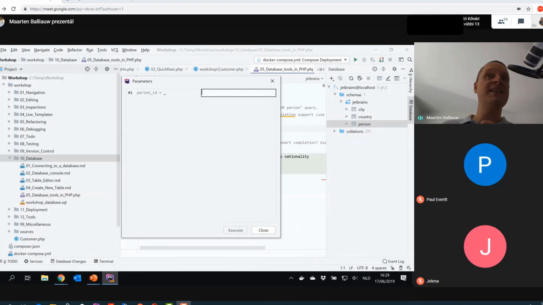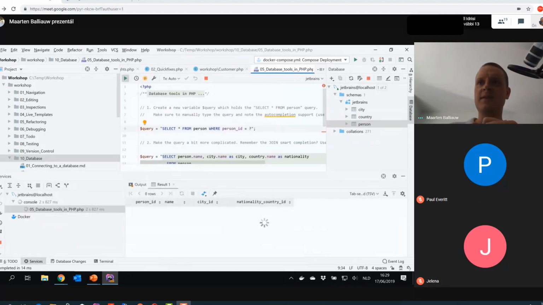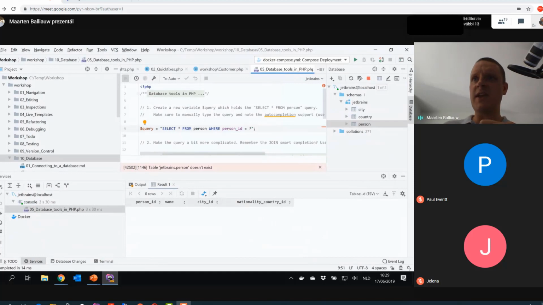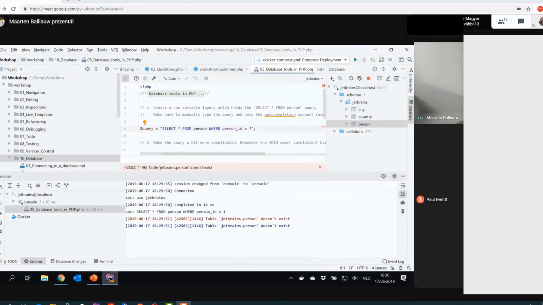Because the person ID in the query is still a question mark, a parameter, I can add the parameter here, and you will see that the query will run. You will see the results there, and I get back nothing. Weird. Probably the wrong connection. Anyway, you get the idea. You can quickly jump between the editor and the database tool window that you have.